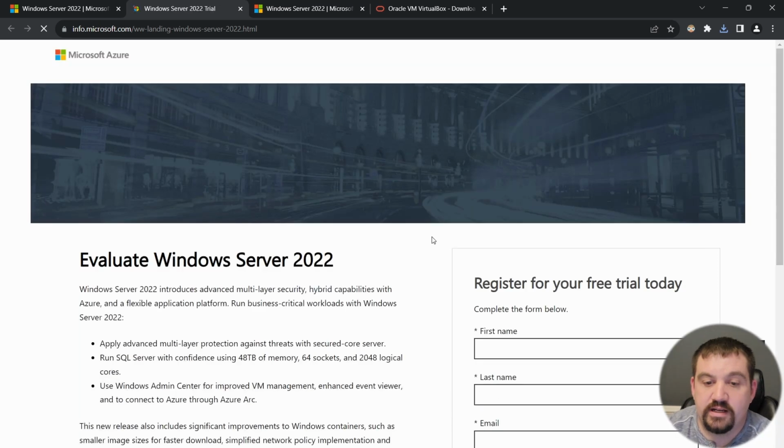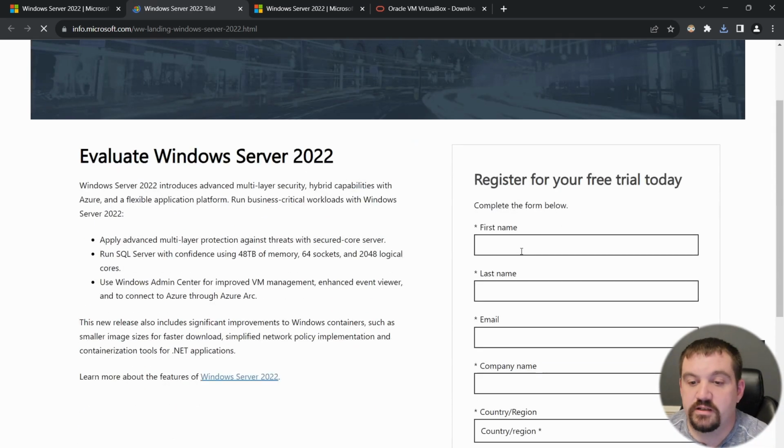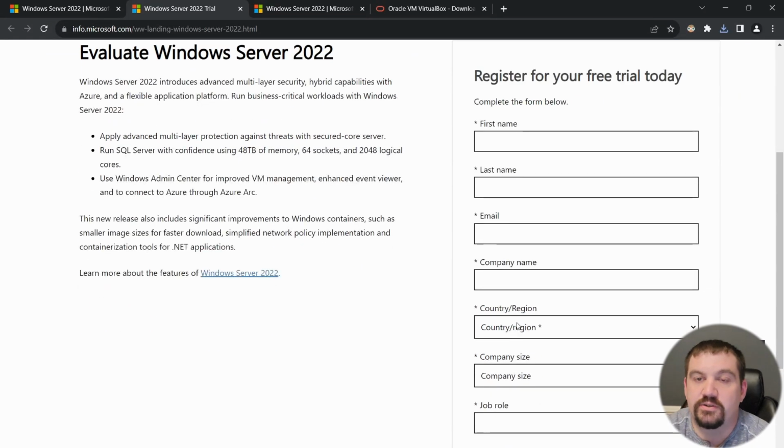Once you click on that, it's going to ask you to put in some information like your first name, your last name, your email address, company name, and for your company name, that can be your name. It doesn't have to be anything, so don't overthink it. Put your country that you reside in, your company size, that is one if it's just you. If not, then put however many people. It's not a major thing for the evaluation.